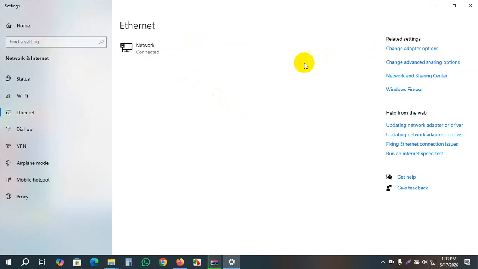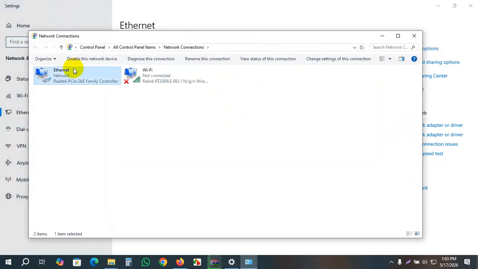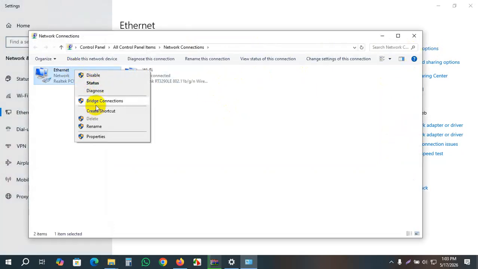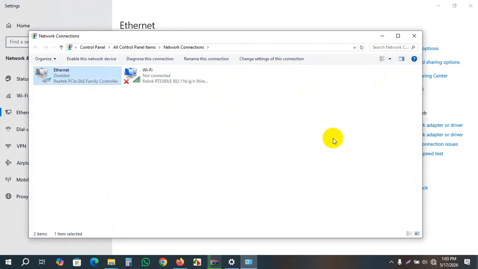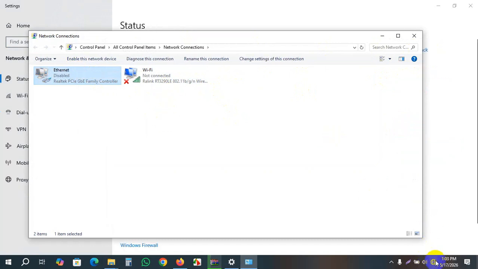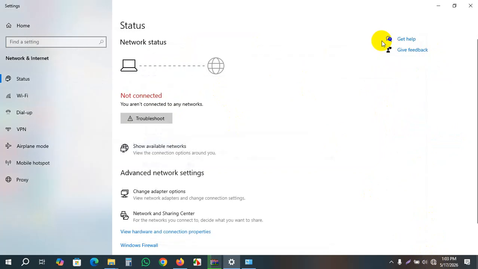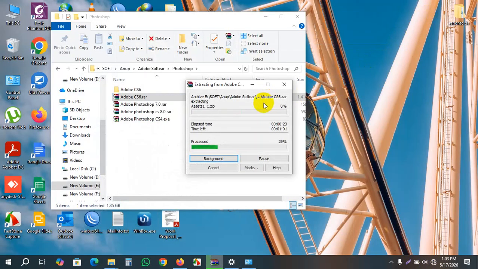Change adapter settings. Disable. Now the PC is offline. So extracting is starting. Just a few minutes. Almost done, my extracting.